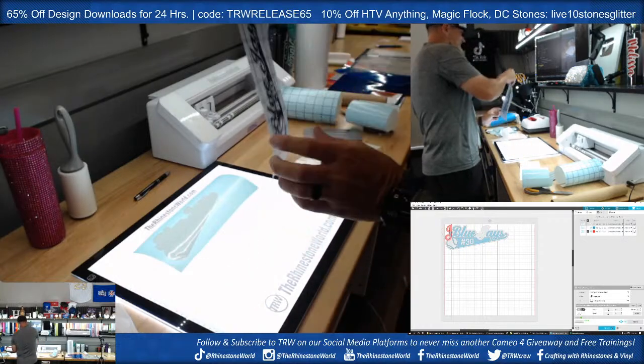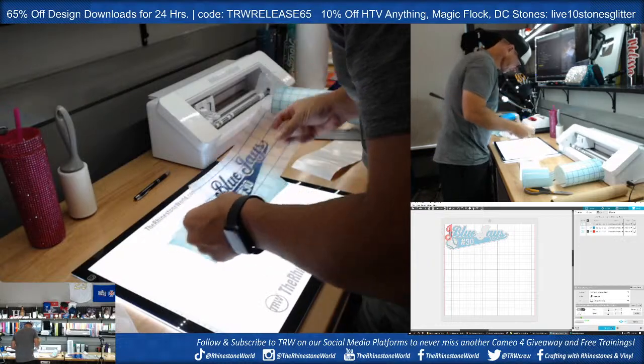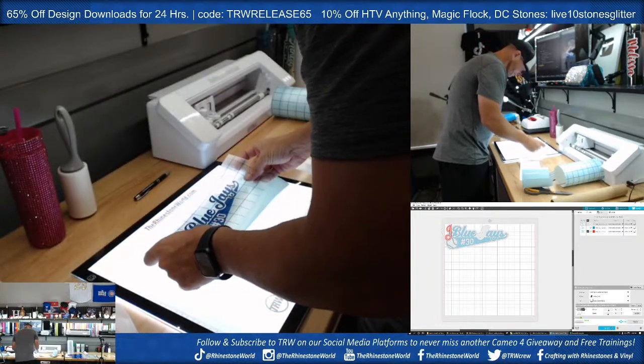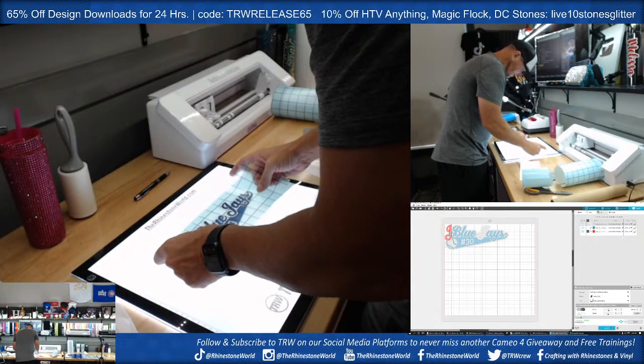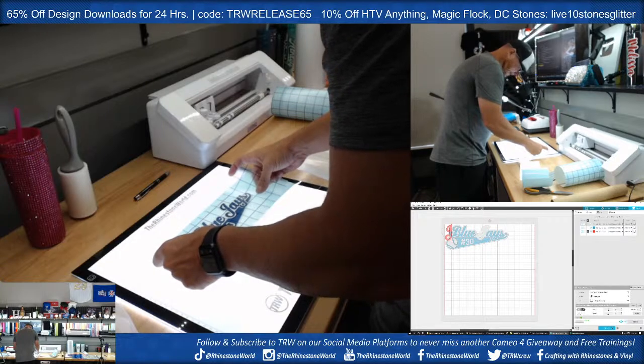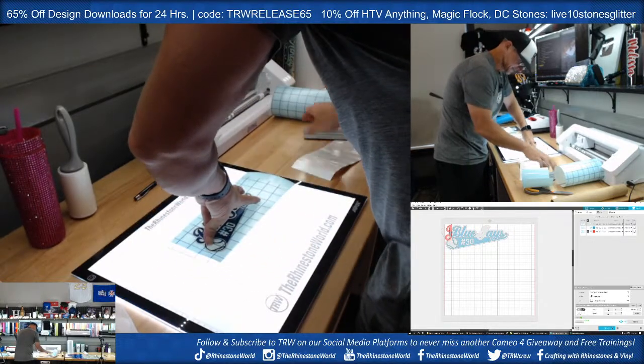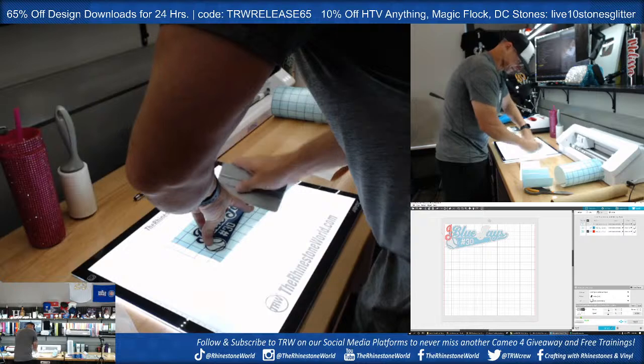Now again, you can see how easy that was to pull off. Come over here, drop this down. Let's get this lined up. That looks good there. And let's squeegee this down.